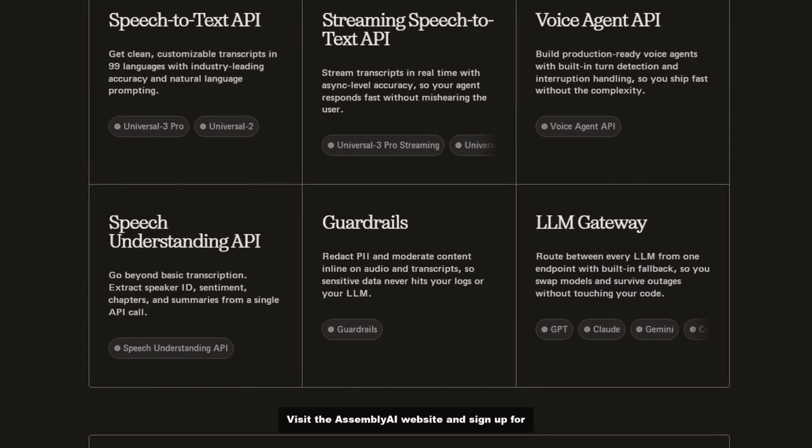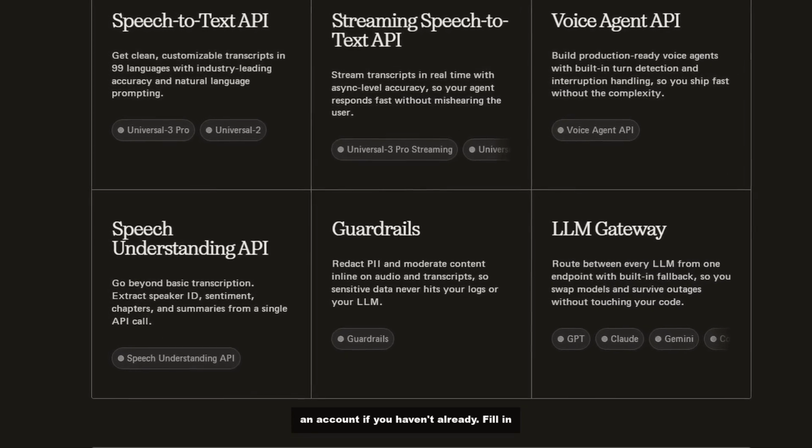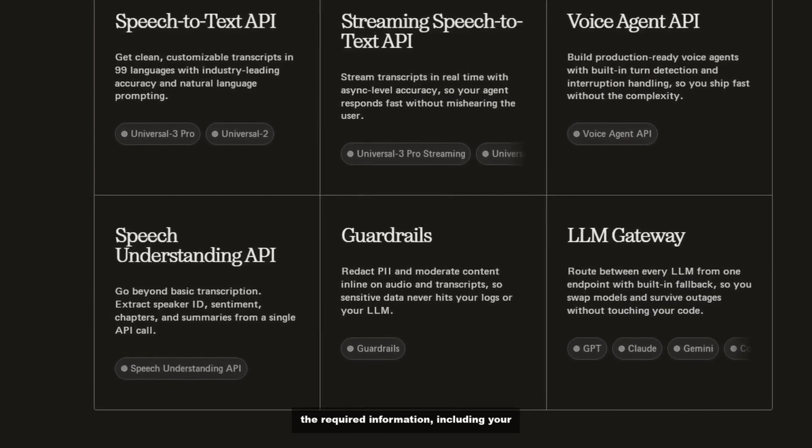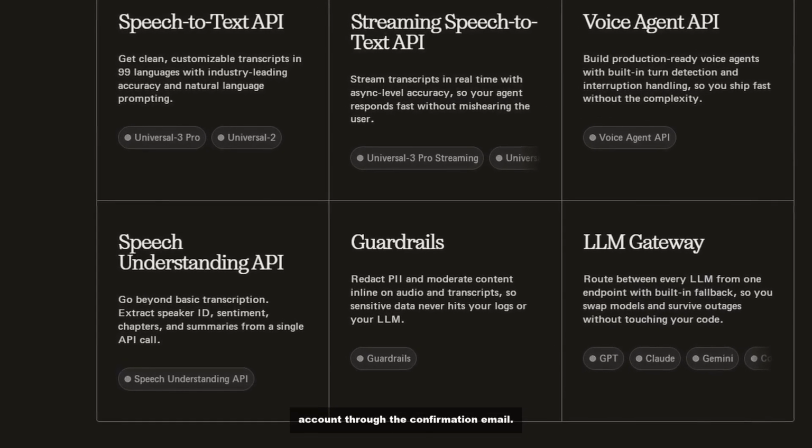Visit the AssemblyAI website and sign up for an account if you haven't already. Fill in the required information, including your email address and password, and verify your account through the confirmation email.